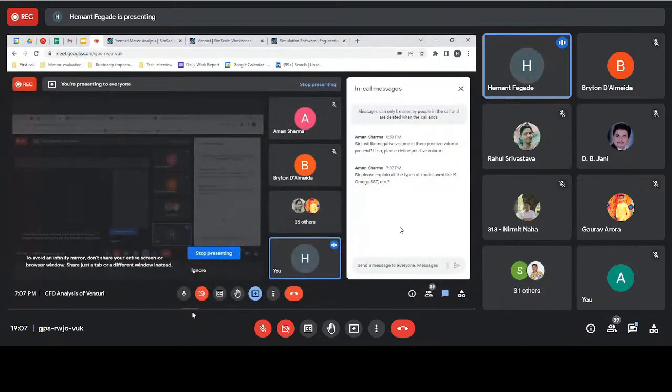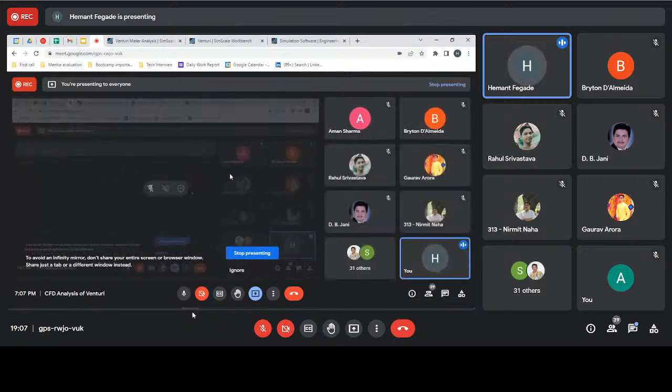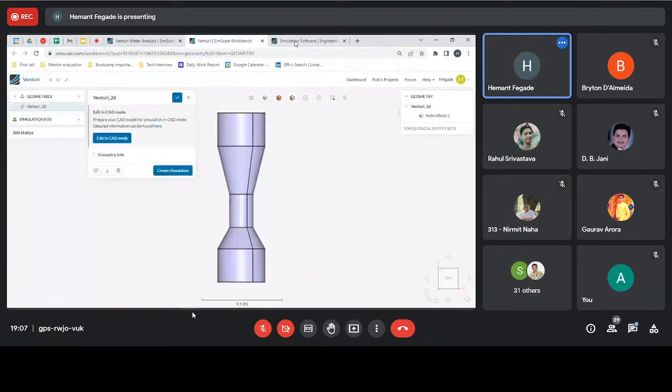So please explain all the types of model used, like here, omega, SST, etc. Okay, if time permits, I will get back to this, but as of now, the simulation is more important. I'll get back to you.